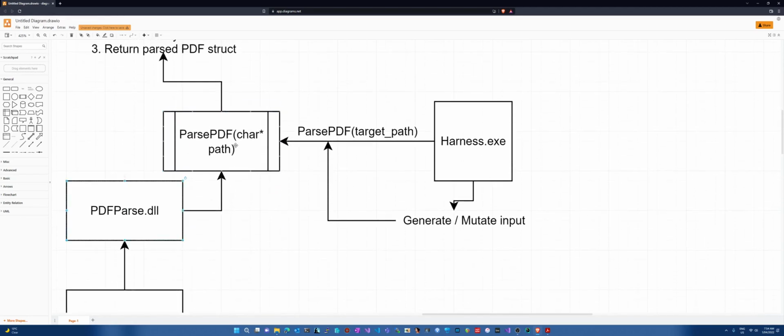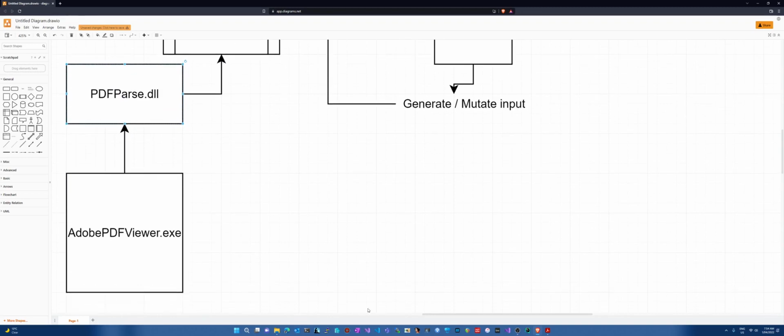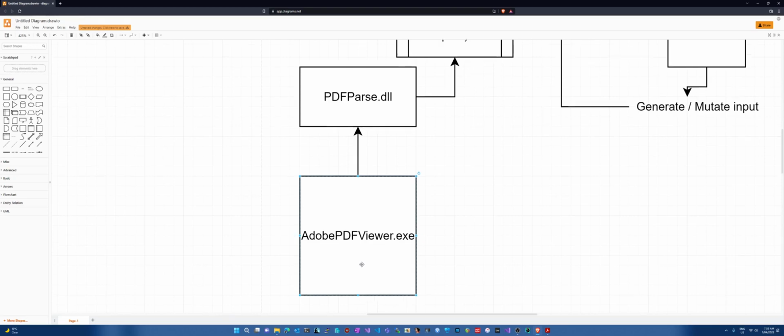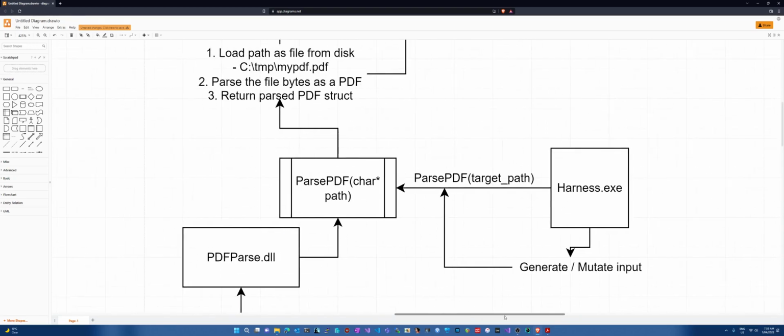Now, why call parse PDF directly? Well, when you think about Adobe, right? Adobe has a bunch of functionality in it, including a full graphical user interface and all that stuff. And when we're fuzzing, we don't want to have to double click Adobe, wait for it to open, hit File open, and then double click our PDF, and then close it, and then open it again, and then hit File open and open up a PDF again. Like that's super slow. So instead, we find the actual code in the target responsible for parsing the PDF.